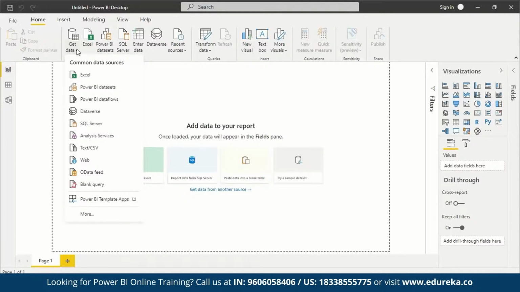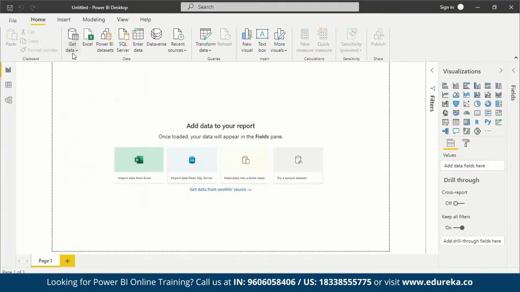And this is where you're going to import your common data sources. This is where you're going to be getting your data sources from. So you can get your data sources in the form of Excel sheets. You can also get Power BI data sets, data flows. You can also get SQL Server, text or CSV files, even via web, and also blank queries and much more. You have a lot more options you can get your data from.